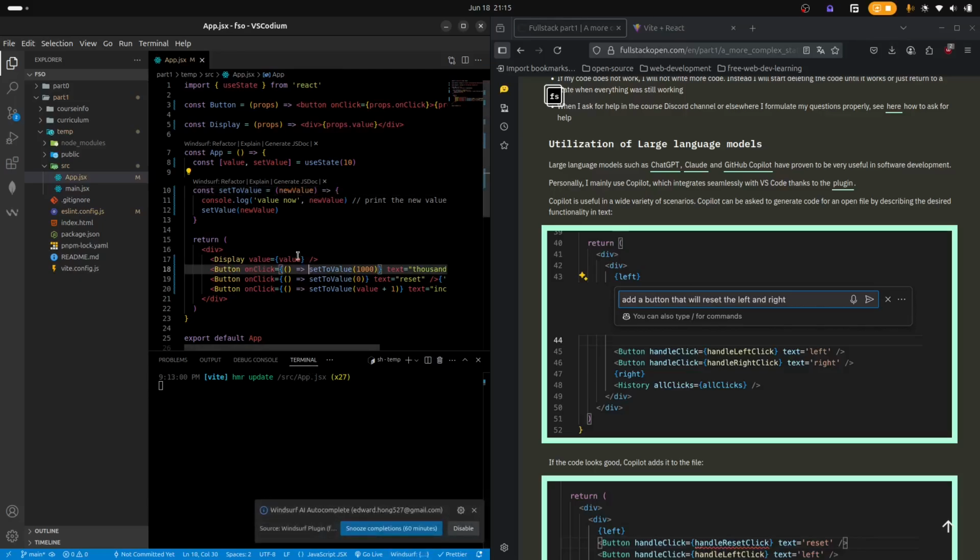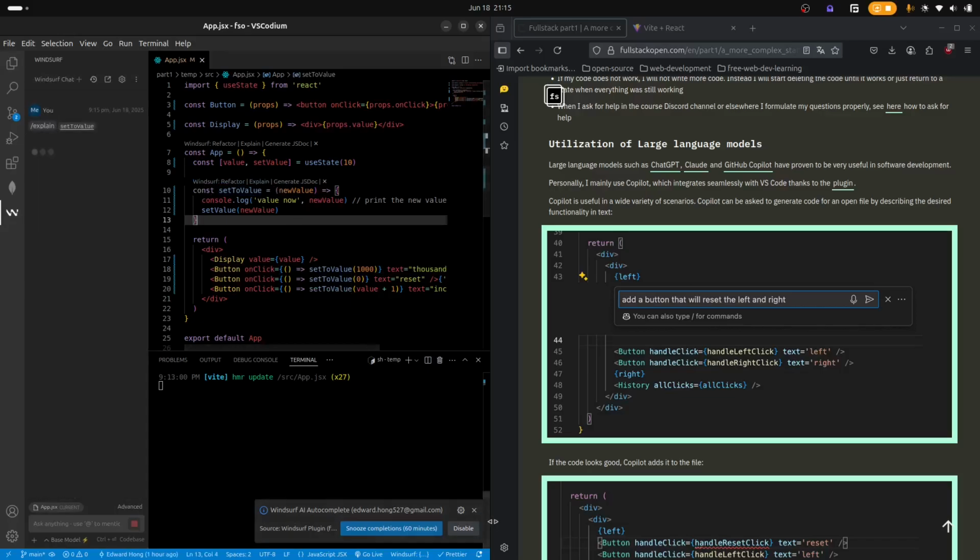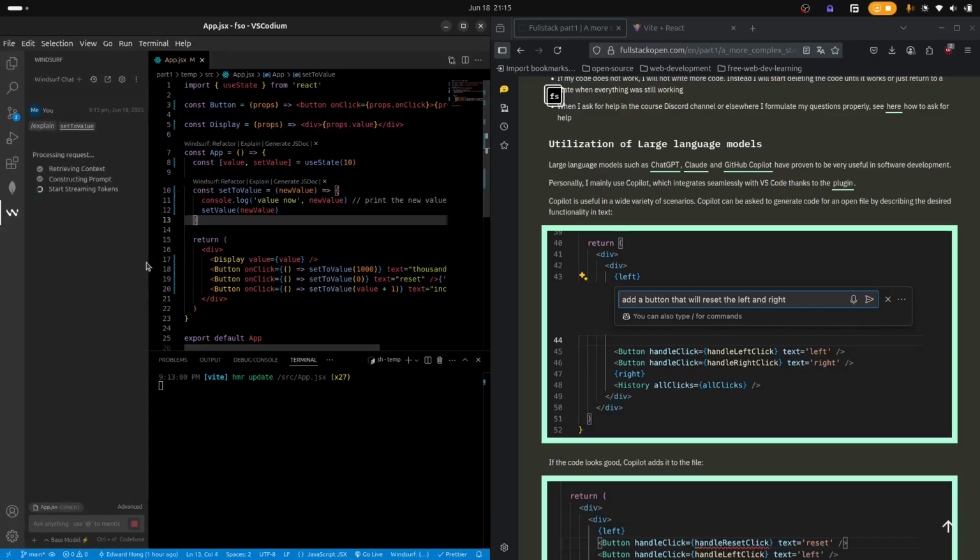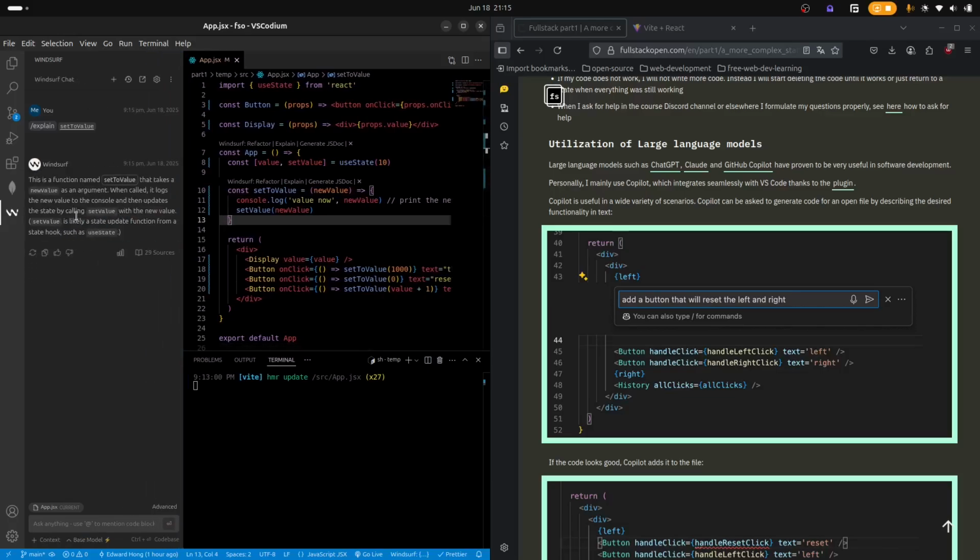So, for example, you can ask Windsurf to explain set to value, and here it will start doing its thing, and this is what is generated. This is a function named set to value that takes a new value as an argument. When called, it logs the new value to the console and then updates the state by calling set value with the new value. Set value is likely a state update function from state hooks such as useState. Yep, that is the case. It is in fact a useState hook from React.